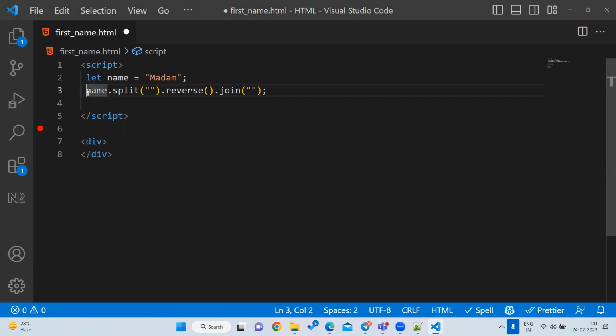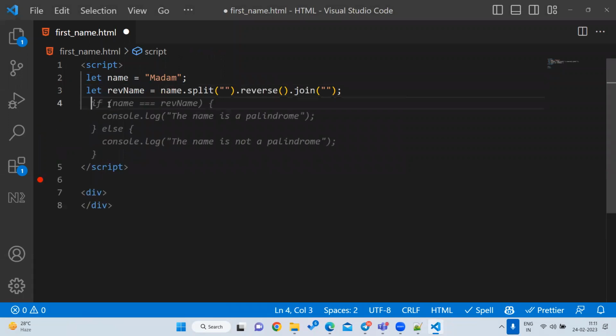It is going to return what value? It is going to return it into a variable, rev name. If the reversed word and the normal word are both the same, then that is nothing but a palindrome. How to check it? Something like if rev name double equals name, it is a palindrome, else not palindrome. I will explain this if condition tomorrow. Don't worry about it. So let us go and check this output.